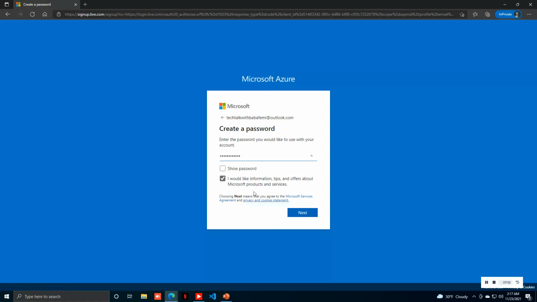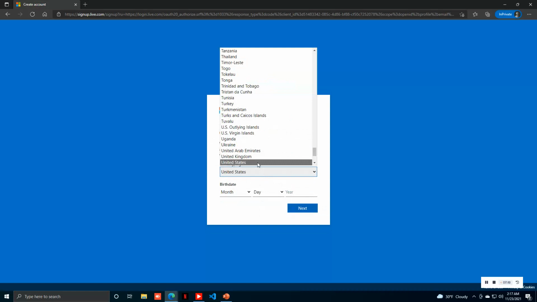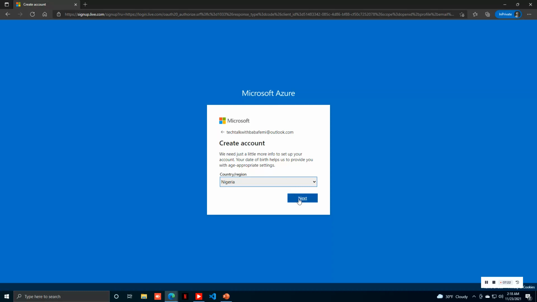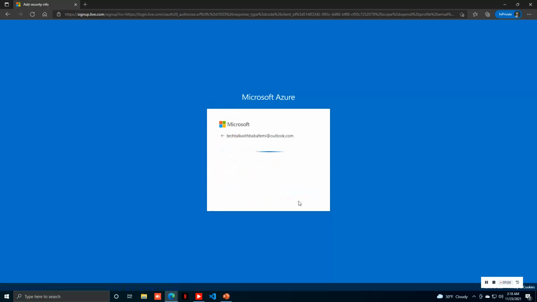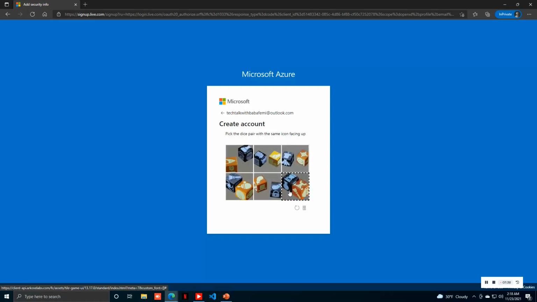That doesn't matter, then I can just click next, and okay, where are you? I'm going to select Nigeria, then next. My account is being created. Okay, so Microsoft needs you to solve a puzzle to be sure you're not a robot. So what's the puzzle? Okay, so just gonna say okay, pick a dice with the same icon facing up.